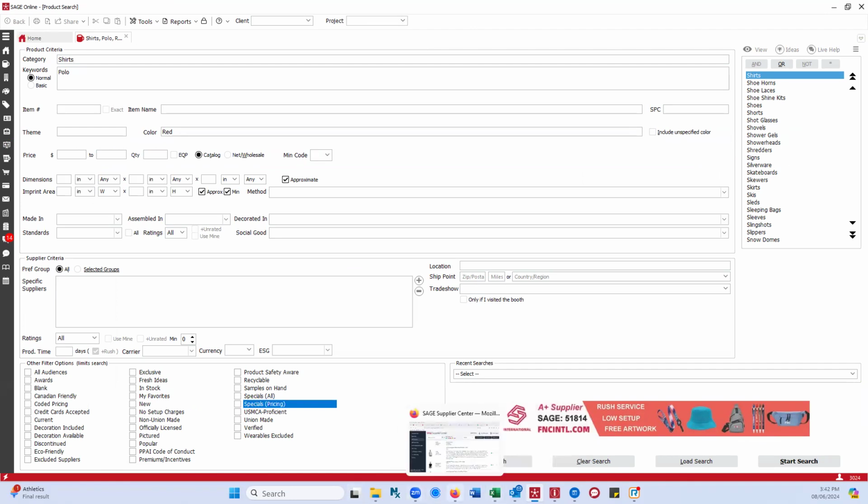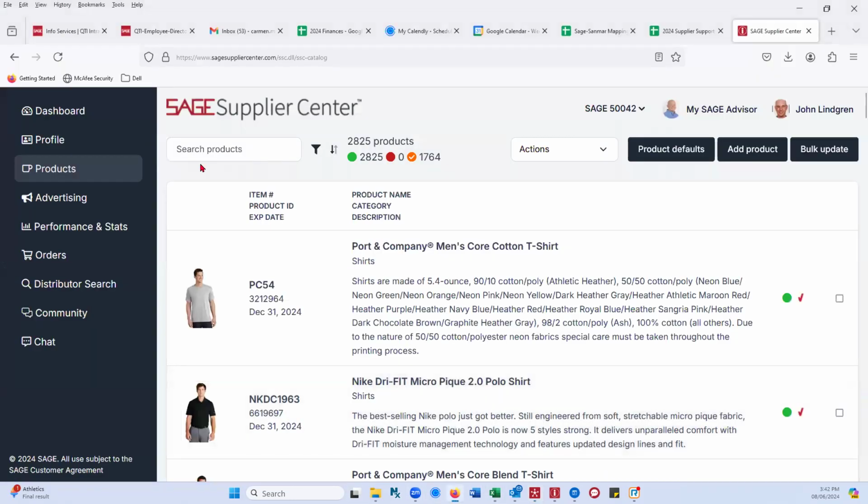Now in the supplier center, I just showed you the product data. I have a few areas that are my favorite. One is the performance and stats. I'm going to go ahead and click on it because it usually takes a while.